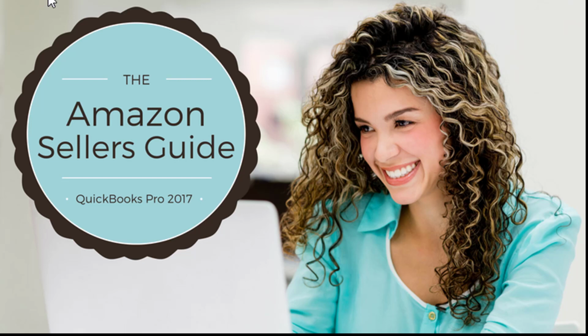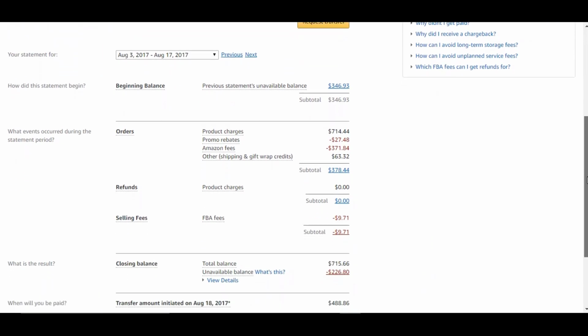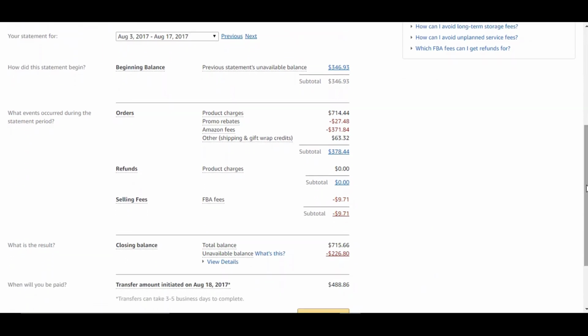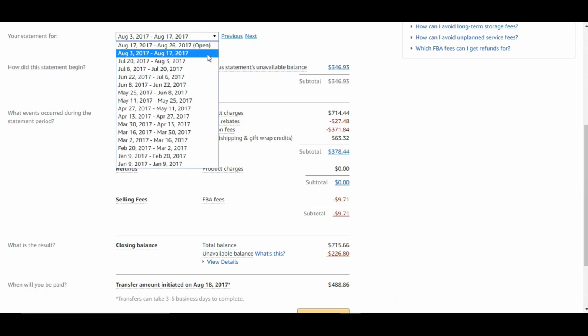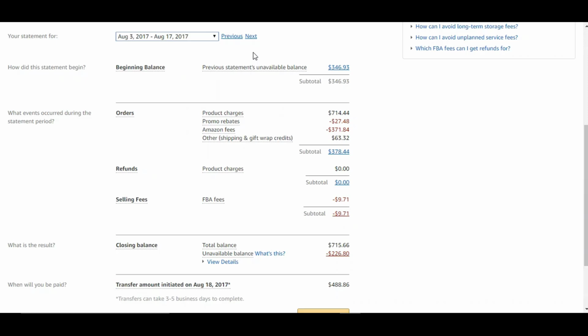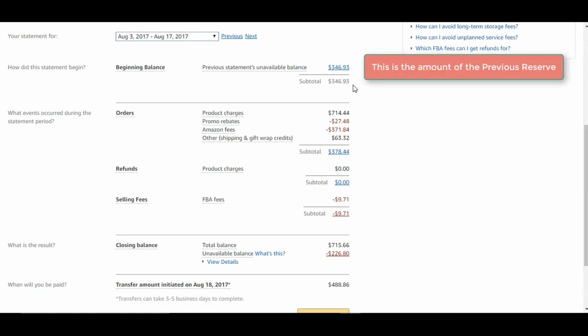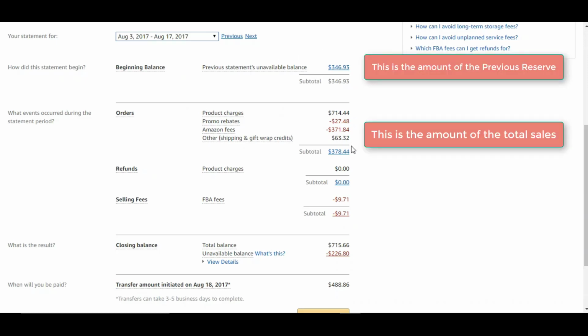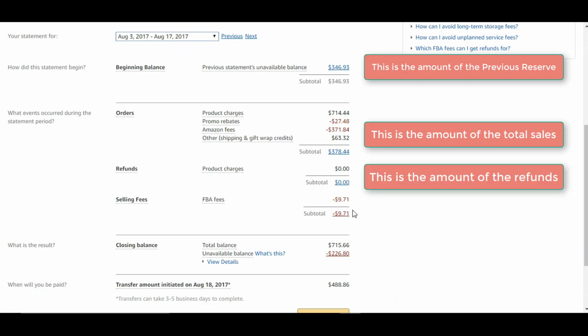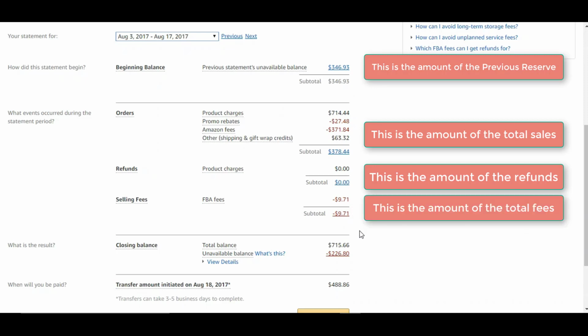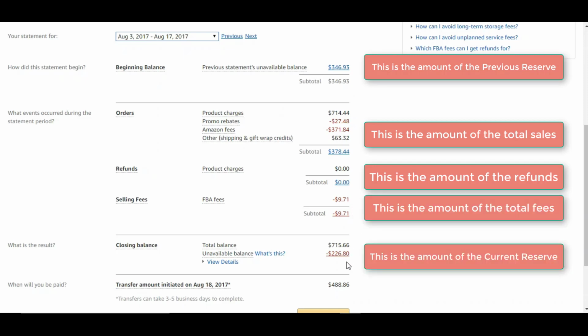We've been informed that a deposit has been made or has been started for our account, so we're going to look at the payment statements and pull our most current payment statement, and we'll look at the beginning balance, which was the reserve from last payment statement. We have our orders, our product charges or refunds, our selling fees, and our closing balance minus the unavailable, which is our reserve for this time, and then our payment.